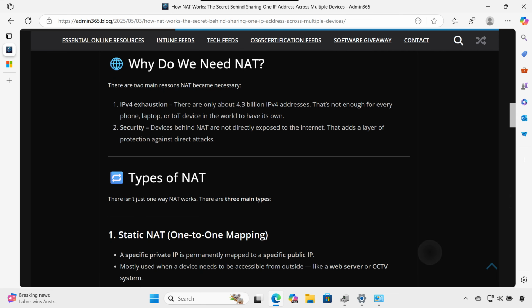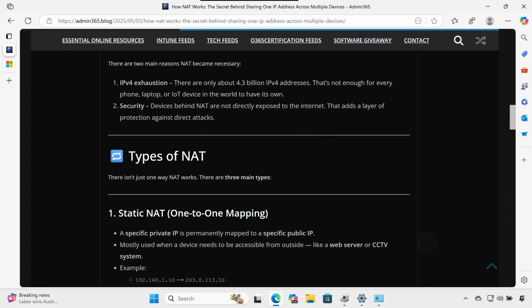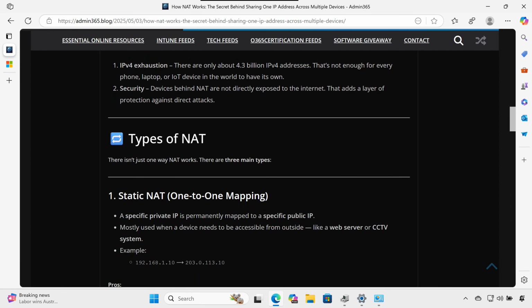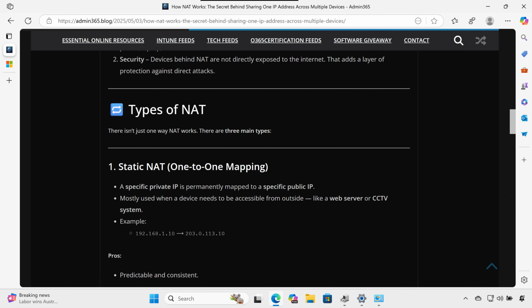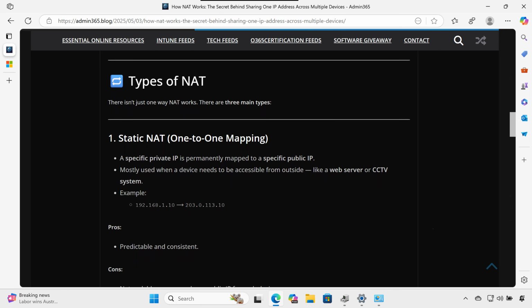Why do we need NAT? There are two main reasons NAT became necessary. 1. IPv4 exhaustion. There are only about 4.3 billion IPv4 addresses. That's not enough for every phone, laptop, or IoT device in the world to have its own. 2. Security. Devices behind NAT are not directly exposed to the internet. That adds a layer of protection against direct attacks.